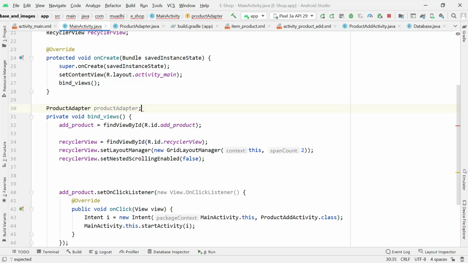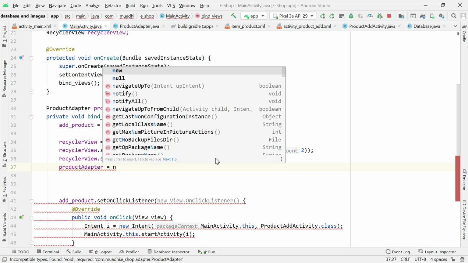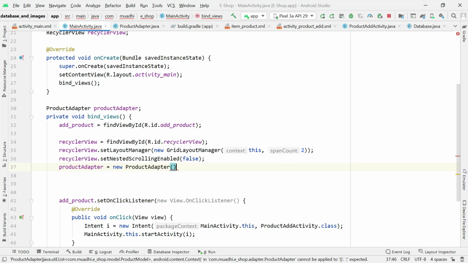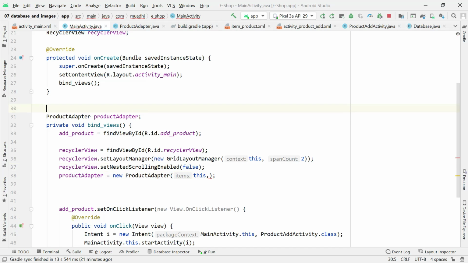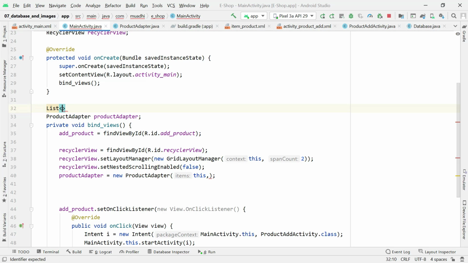And then after creating the product adapter, I'll just simply initialize it here. Product adapter is equal to new product adapter. Okay, and it will take the context, which is this, and then a list of product. So let me create a list of product model. Product model is equal to new array list.